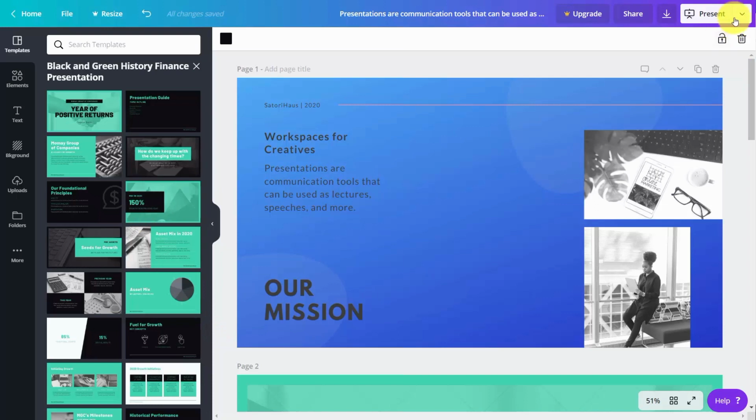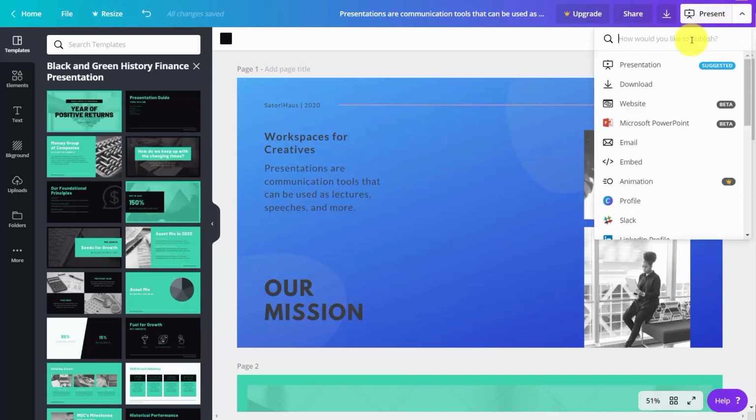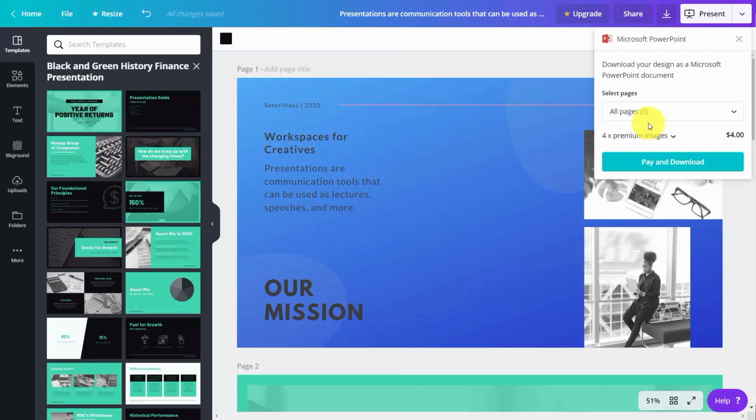We're going to do that by going to this drop-down menu. You're going to see here that there is a link, and as of the recording of this video, this feature is a beta feature. We're going to then click this link.